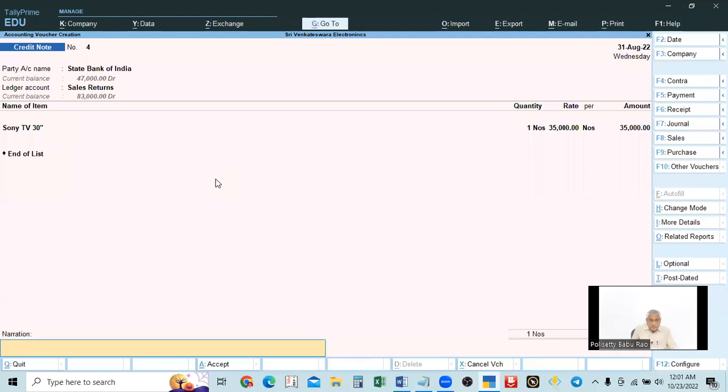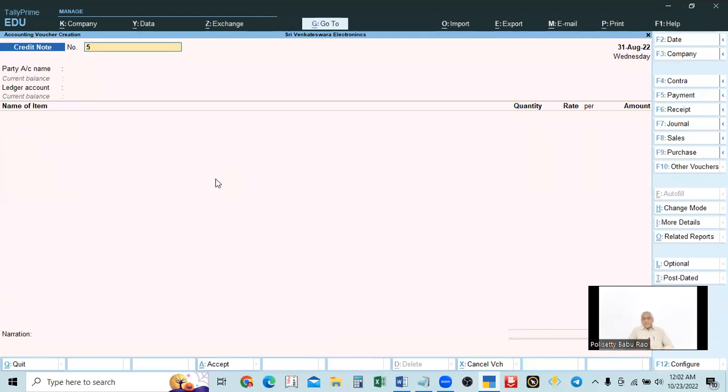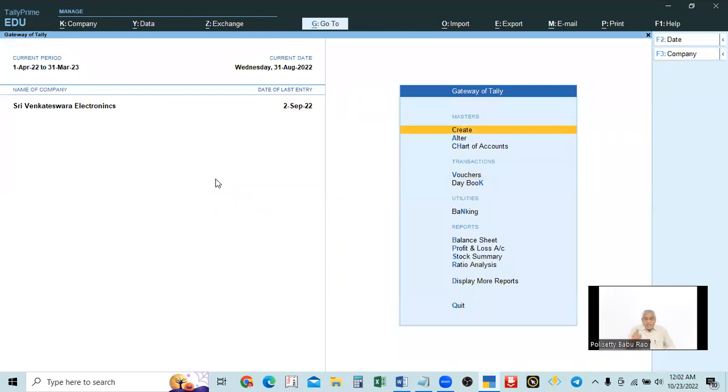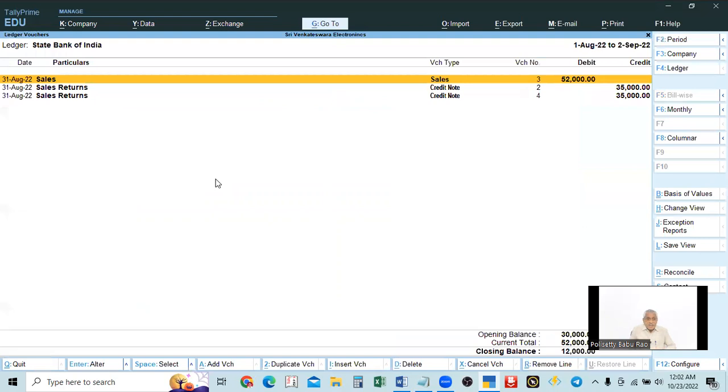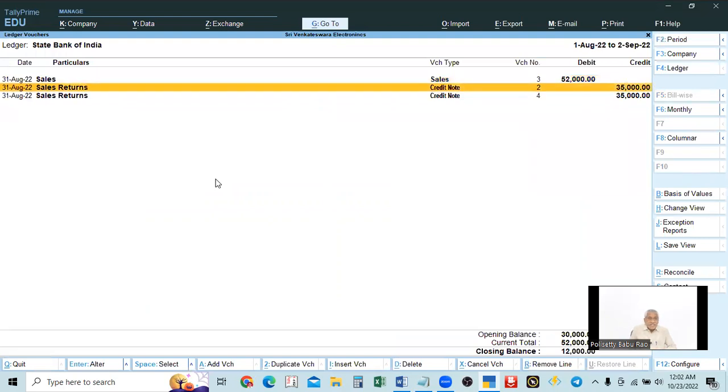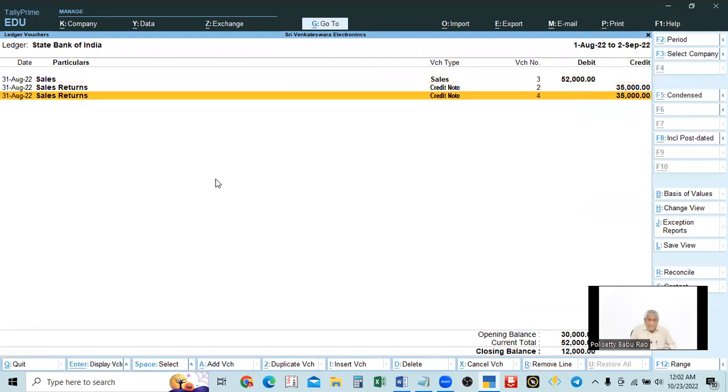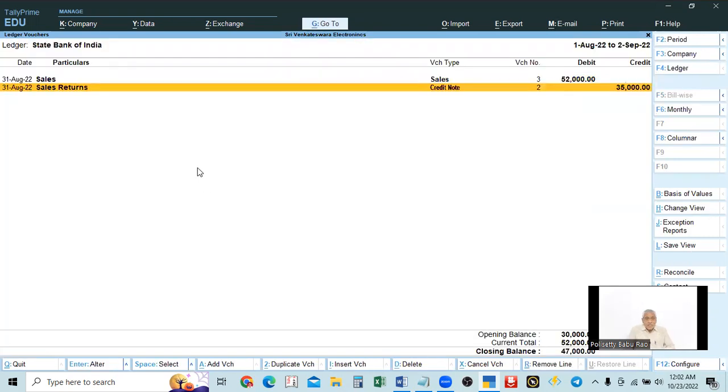Here you can type the narration, why the sales returns, and then select, enter, it is selected. Okay. Now I will show you one doubt for you. In the case of check, we entered State Bank of India there. Again, in the party details, we entered the name of the party also. You can see here, if you go to State Bank of India, it is giving only sales returns.